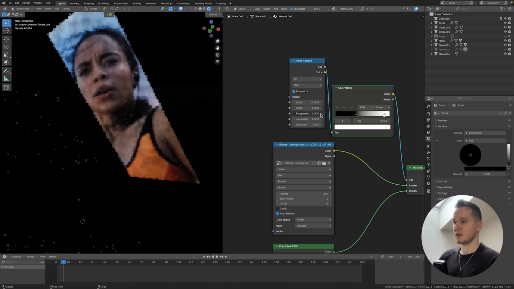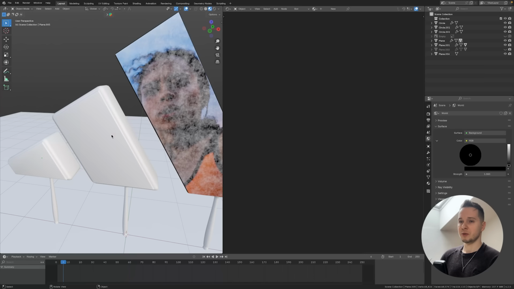And let's also increase the roughness all the way to 1, and maybe increase the detail to, let's say, 4, and we just apply this noisy texture on top of our video, which makes it look a little bit more natural. So let's apply this texture to the other two stripes as well.